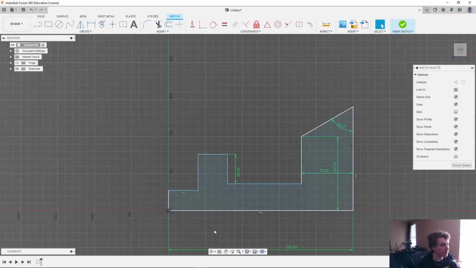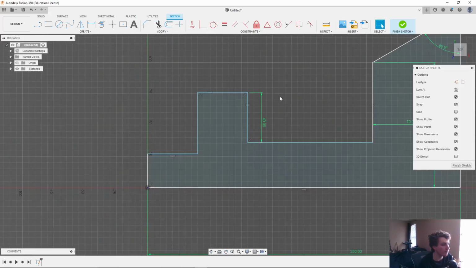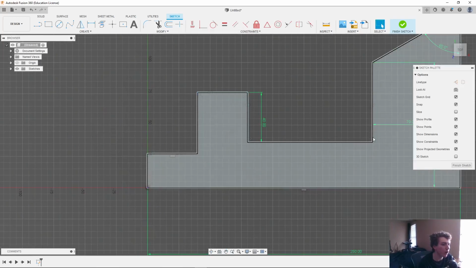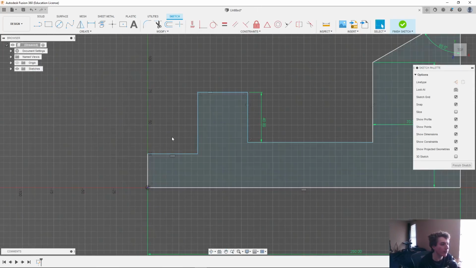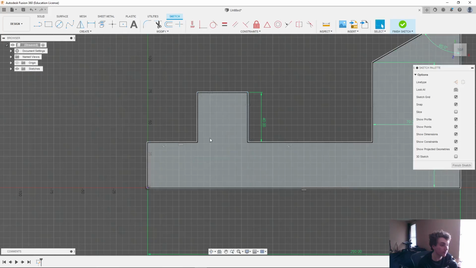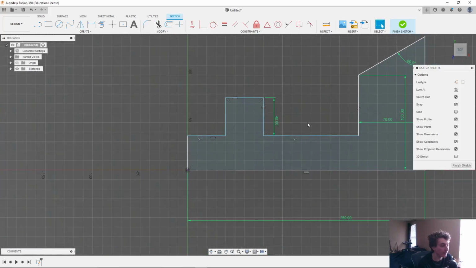So now let's wrap this up. I want this to be lined up with this. One way you could do it is with the horizontal vertical tool, like we talked about earlier. The other way you can do this is with collinear. It makes it that way two lines are in line with each other. Boom. Woohoo. Now they are in line with each other.